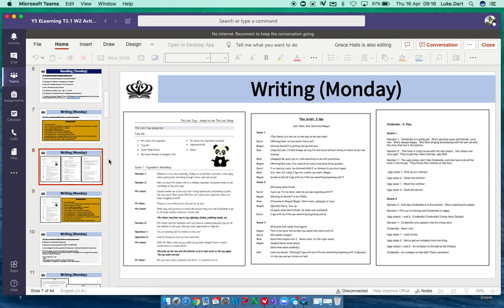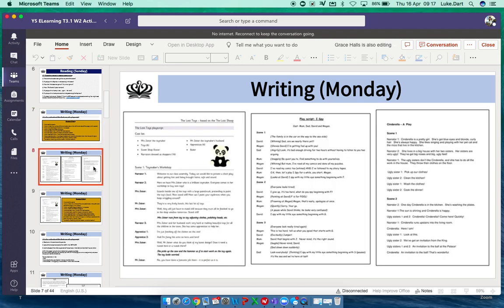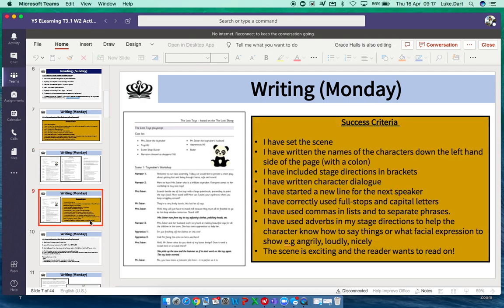Now it's important to note that when we have a play script, the vast majority of play scripts have all of these success criteria. Some do, some maybe don't have every single thing, but the vast majority do. And it's important that when you create your play scripts, you know what a successful one looks like. Once again, these are examples of play scripts there. So take a look at this one here, for example. Have a look. Can you see where the scene is set? Can you see the names of the characters down the left-hand side?